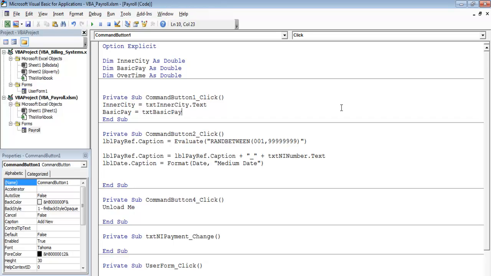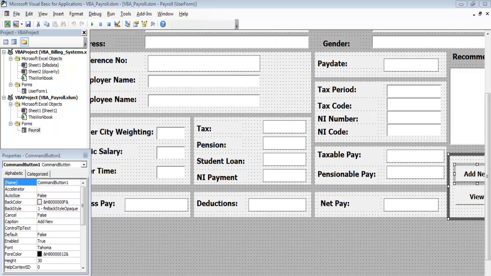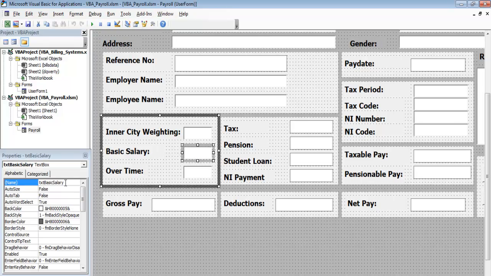I think that name is right. Dot, no, that's the wrong name. Let's look for the name for basic pay. Was the name, and that's the problem. Where is it? Right there. So basic salary. All right, and the other one is overtime.